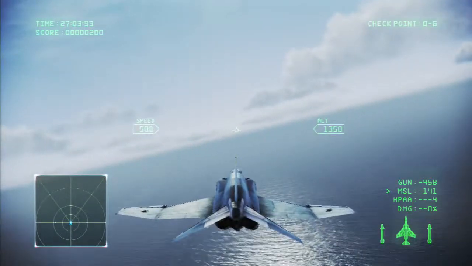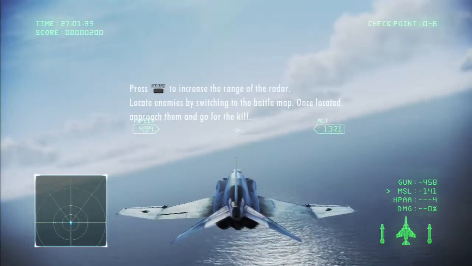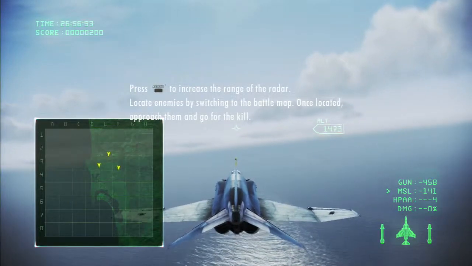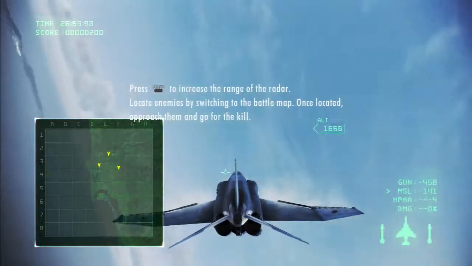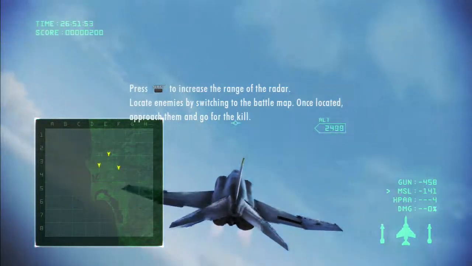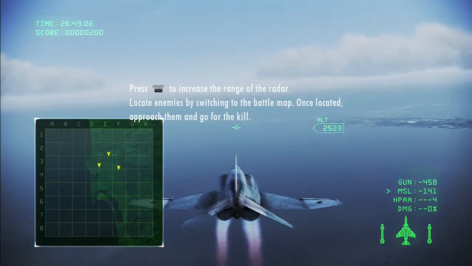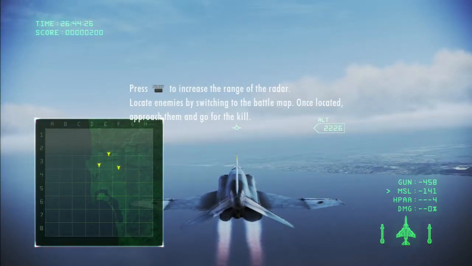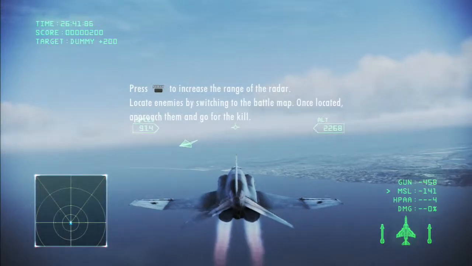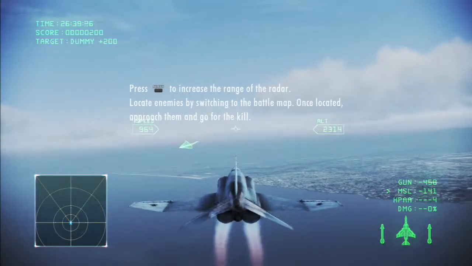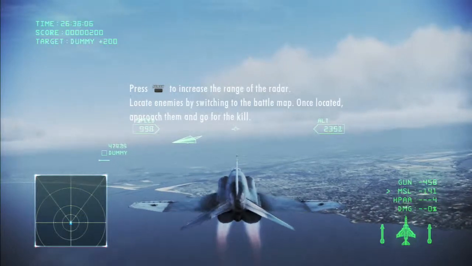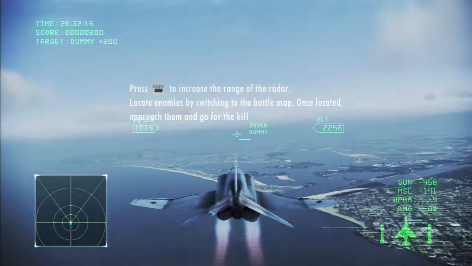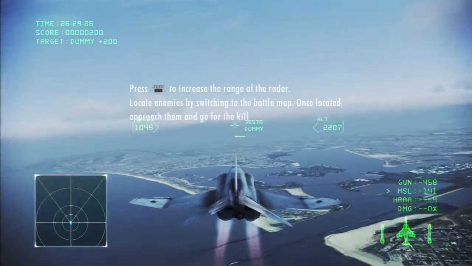Next, we need to check your radar equipment. Use your search radar to find and attack the dummy targets. Your search radar can be swapped out for a mid or wide range battle map. Check your search radar and attack the dummy targets. Attack the dummy targets.